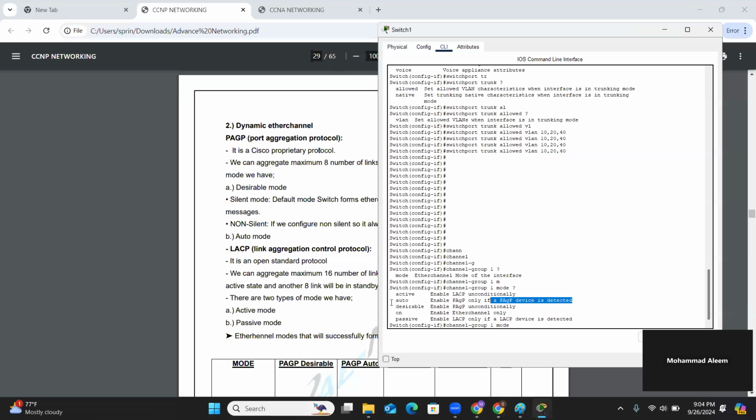If one end is auto and the other end is also auto, then it will not form the EtherChannel. If one end is auto and one end is desirable, then also it will be formed. Same likewise as the DTP we configured, here also it will be formed.